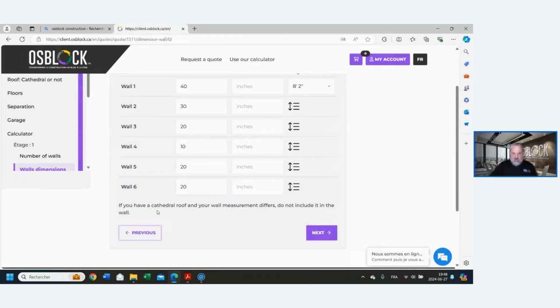It states here, if you have cathedral ceilings, which we do have, it's going to be calculated on the roof, and wall measurements are going to be calculated on a different section coming a little bit ahead. So we'll go next here.